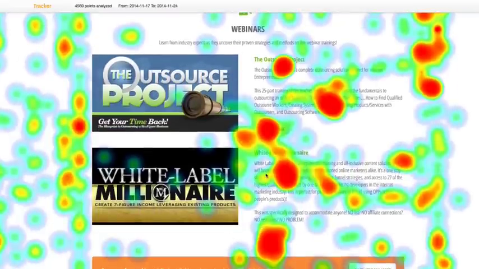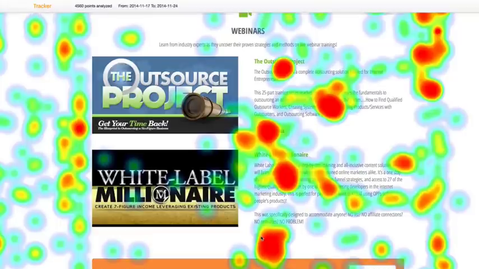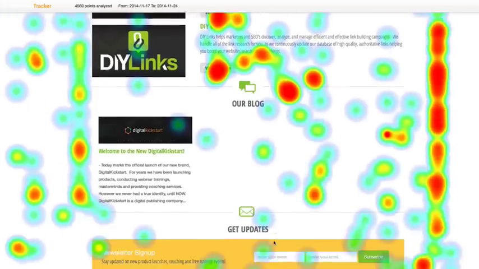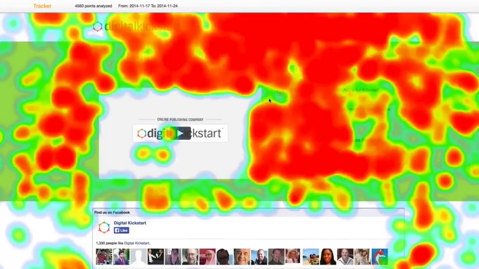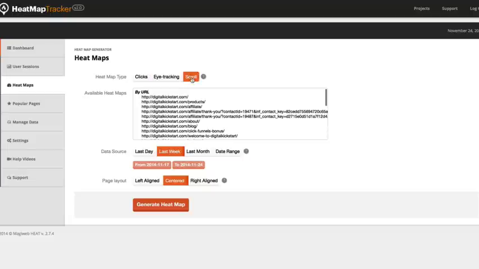Same thing with this White Label Millionaire product. This is another product that's very popular, so you can see why people are clicking on that sales page. You can see everywhere that the mouse is going, so it's a little bit of a different heat map. Now, the other type of heat map that we have is the scroll heat map.